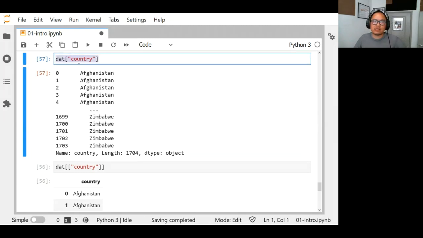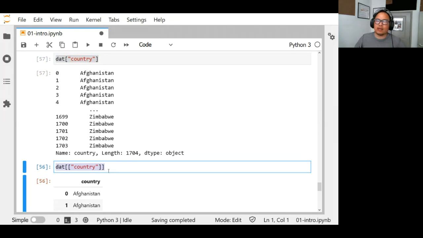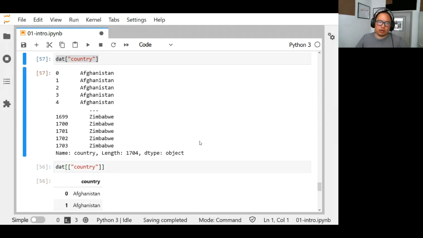It also behaves differently. If you get the type of this, it's a series, and if you get the type of this, it's going to be a data frame. So something to keep in mind. Think of a series as a NumPy array, which is like a really fancy list. So think of this as a list of values, like Afghanistan and all the different countries in our data set. The data frame is a rectangular data set like the one we loaded in. It just so happens to have one column.